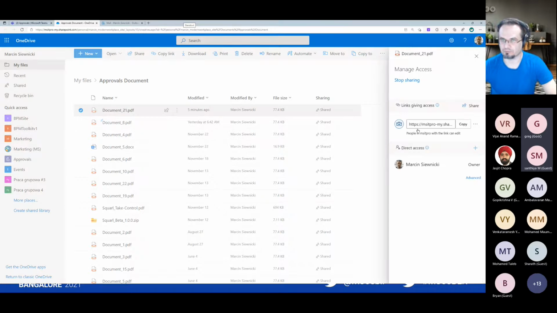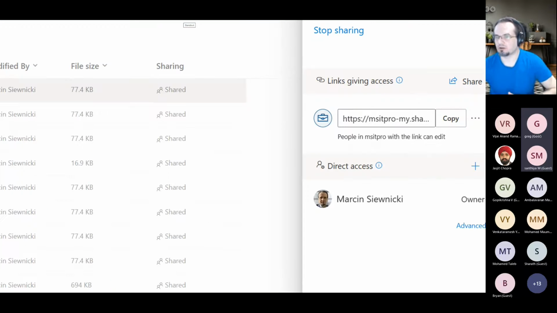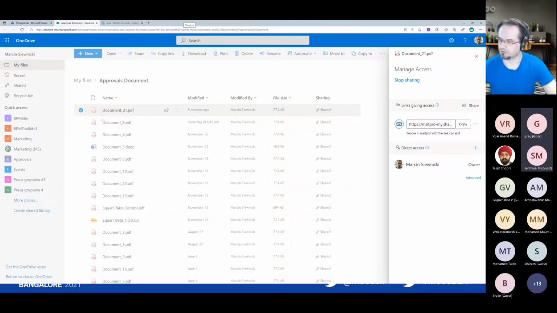If you click the share button, as you can see, it's quite small. People in my organization can edit the document using this link. So this document is shared with edit permission. The other people can edit the document, for example, Word. But if someone sends the link to this document to someone else, permissions are the same. So everyone is able to edit the document. You can, of course, go there and change this.